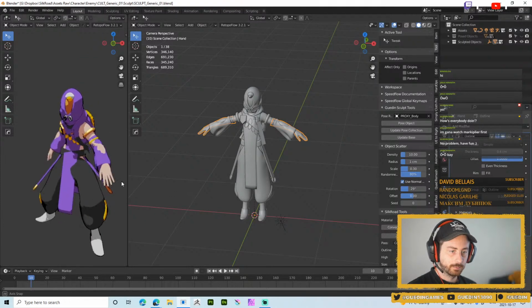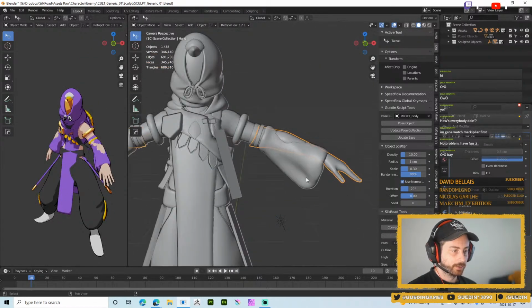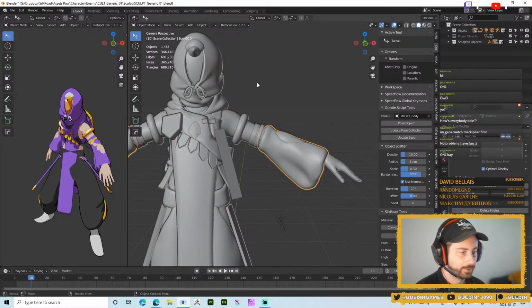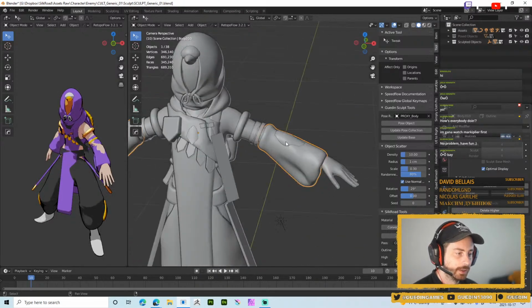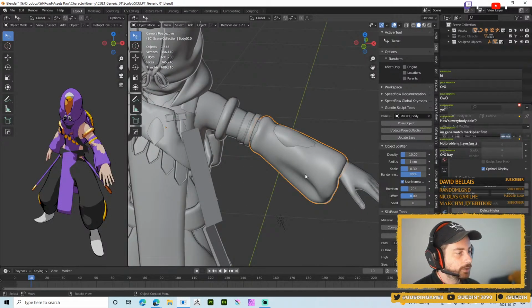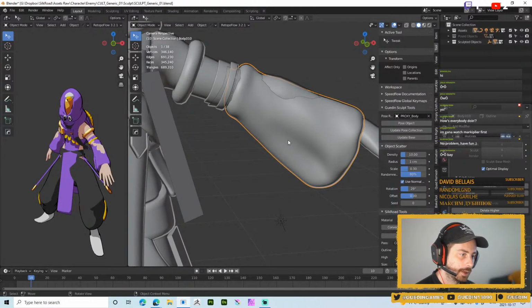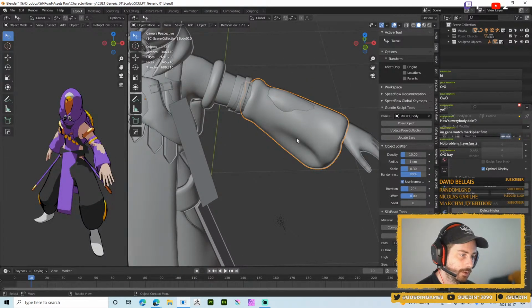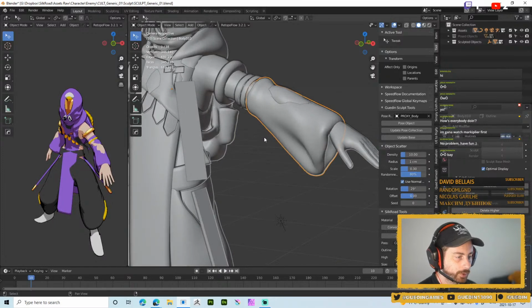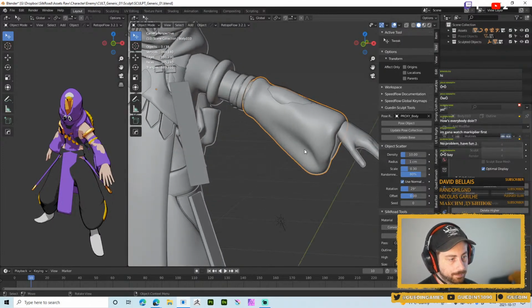Perfect. So with that being done, it's going to be easier for me to work on the sleeve. So let's try something with the sleeve, something I don't usually do. We're going to use a tool that I don't use a lot. I'm not sure it's going to work, but I think it's the right time to test this kind of tool.